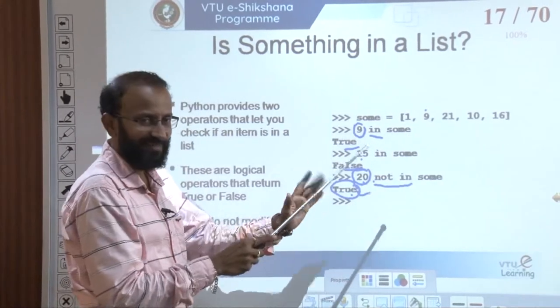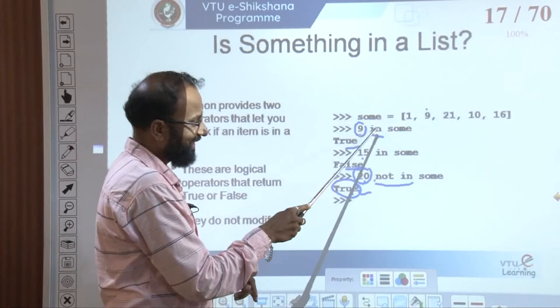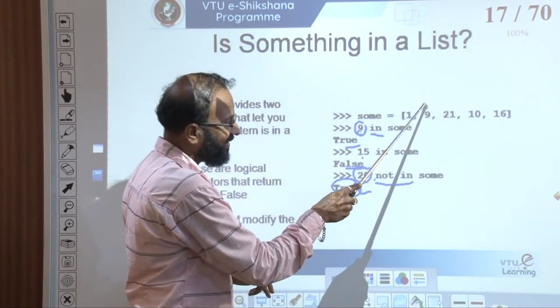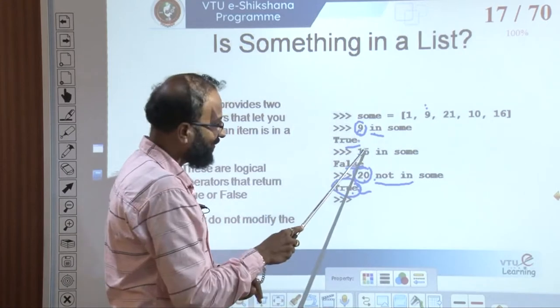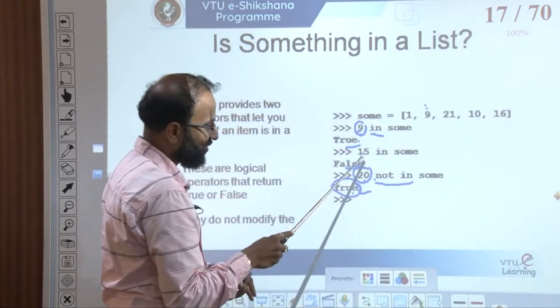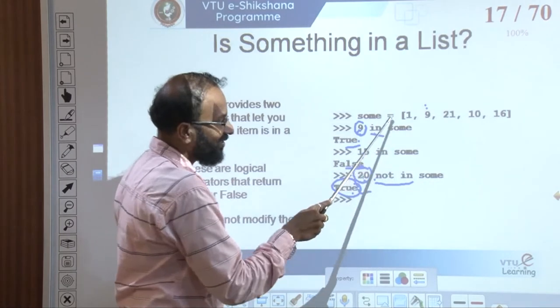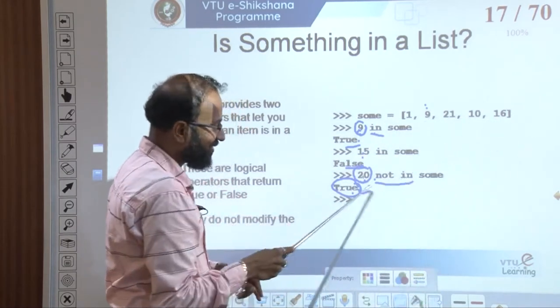So again, 9 in the list. Here I am trying to check whether 9 as an element is there inside the list. Yes, we got true. Is 15 an element inside this? No, so we got false. Now 20 not in: I am trying to check that 20 is not inside this list. Yes, it is not there, hence it is true.